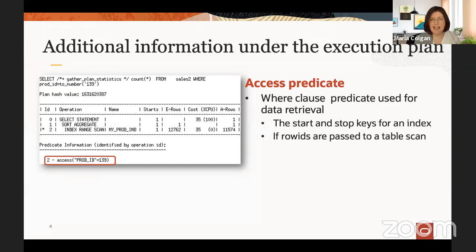And as I said, these access predicates are going to be listed underneath the plan. If you look at the picture on the left-hand side there, you'll see that each of the access predicates lines begins with a number. And that number corresponds to the entry in the table above where this where clause predicate will apply.